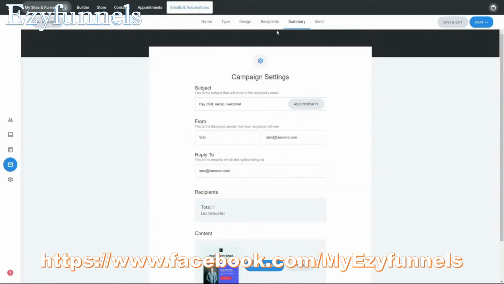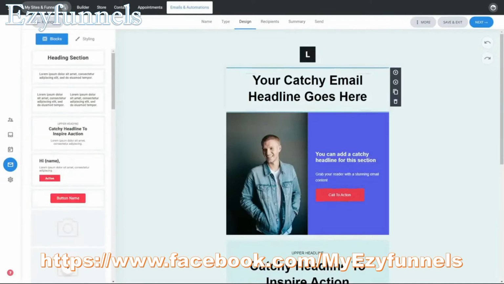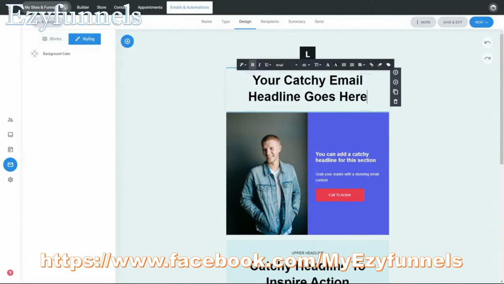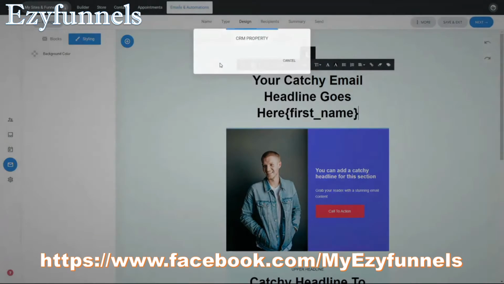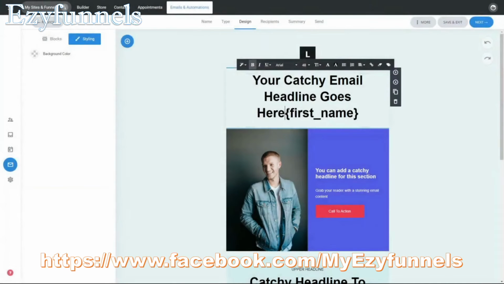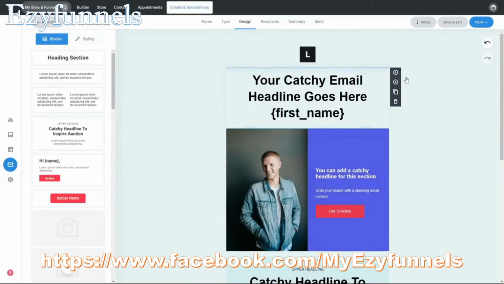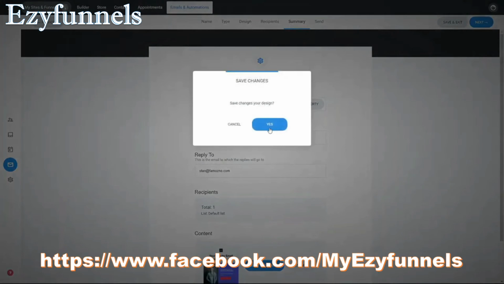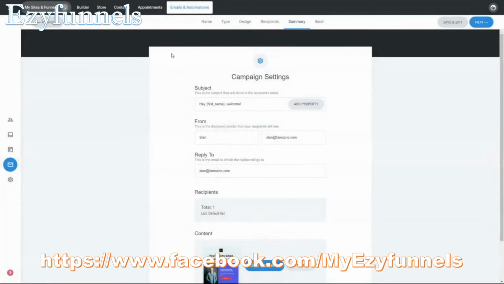And actually you can do that as well for the design. I forgot to mention. So when you're in the text editor, you can go and click here on the tag option. Of course, you can just write it, but you can just click on the tag and add the first name into the email. So now the first name will be added into the heading of your email as well. So let's go again to the summary, save the design that we already created.